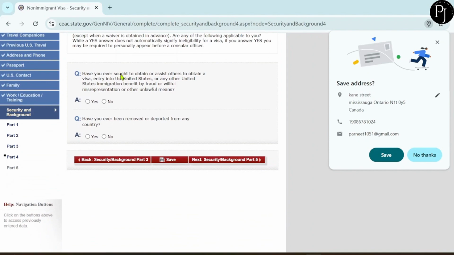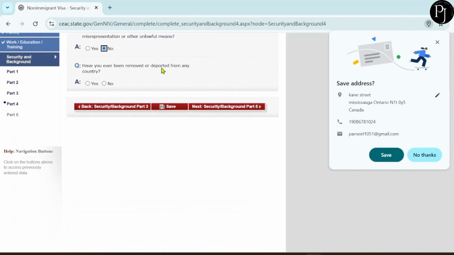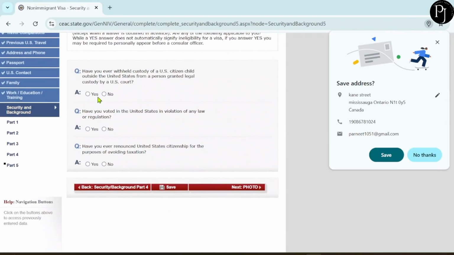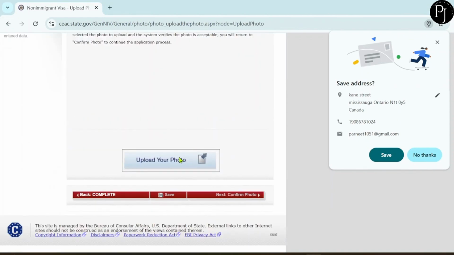Have you ever sought to obtain or assisted others to obtain a visa, entry to the United States? No. Have you ever been removed or deported from any country? No. Then click next. Then again, some more questions. Have you ever withheld custody of a US citizen child? No. Have you ever voted in the United States? No. Have you ever renounced United States citizenship? No. Then click next. Now just click here and upload your photo.